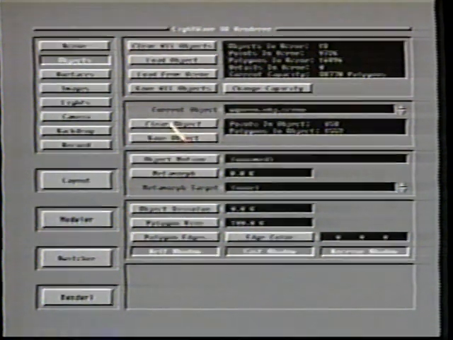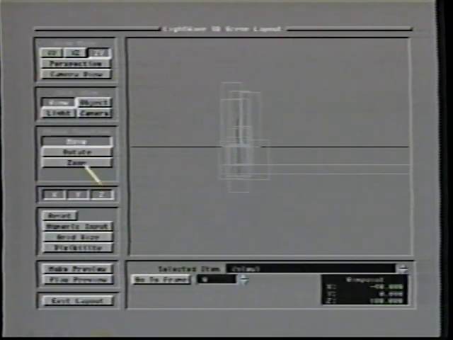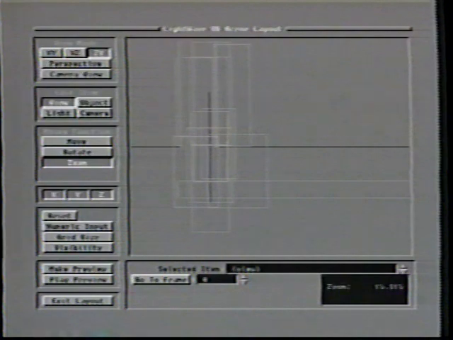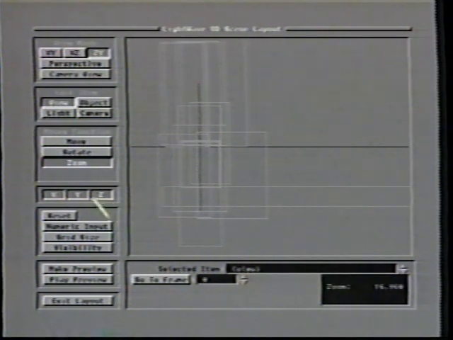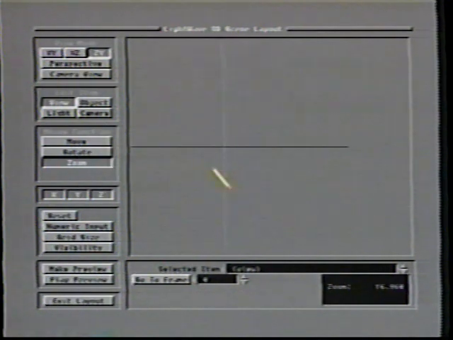The first thing we need to do is to go to the layout menu and start positioning these. And I'm going to zoom in a lot because I want to have a lot of detail. And I'm going to change my grid size, which is default 1,000, down to 100. Zoom back out a bit.